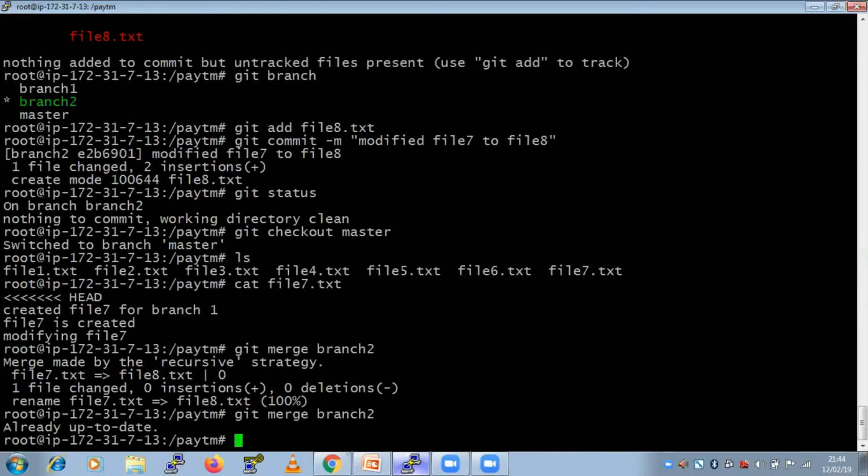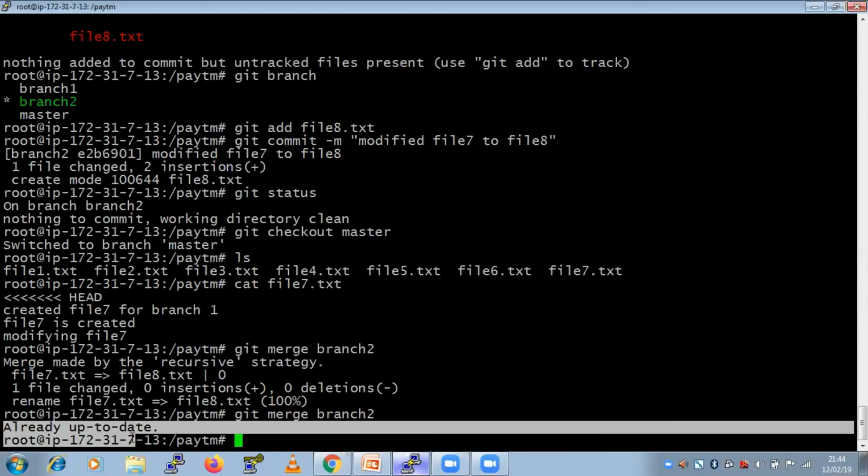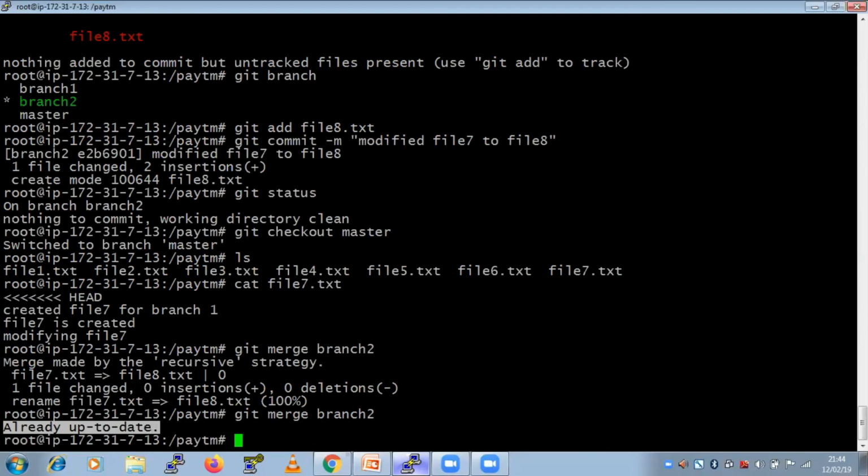Done. Now tell me why this is coming. You guys have to answer. Already up to date. Because the same thing we deleted from master, right? See, there are no changes between branch 1 and branch 2 right now. For branch 2, we have already resolved the conflict issues, so no need to do any merging. It is already there. We just renamed the file. So once you resolve the conflict issue, no need to merge branch B2.